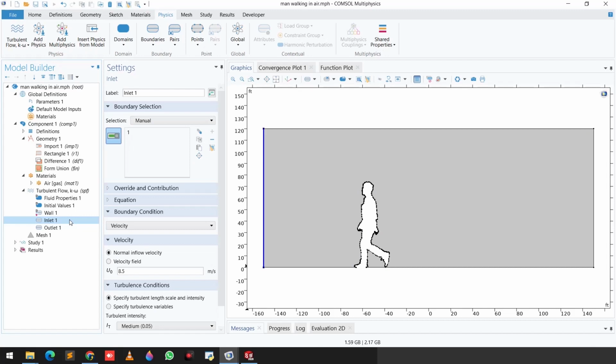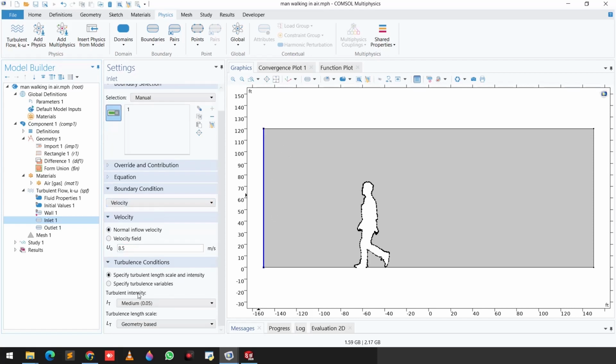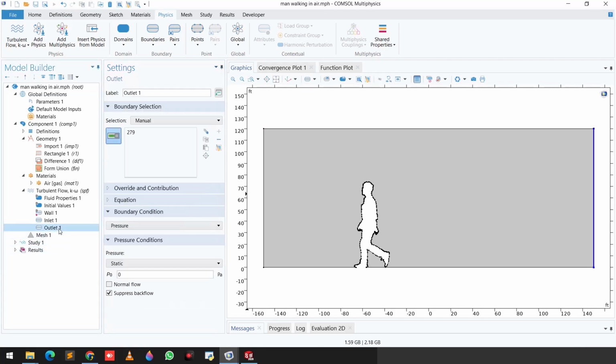The next step, we need to define the inlet. You can see here, this one I selected as an inlet. In case of normal air, the normal air speed or breeze is 8.5 meter per second. So I have given 8.5 meter per second at the inlet, and you need to select specific turbulence length scale and intensity. Turbulence intensity you need to keep medium, and turbulence length scale you need to keep geometry based. And at the outlet, you have to select the outlet zero pressure condition.